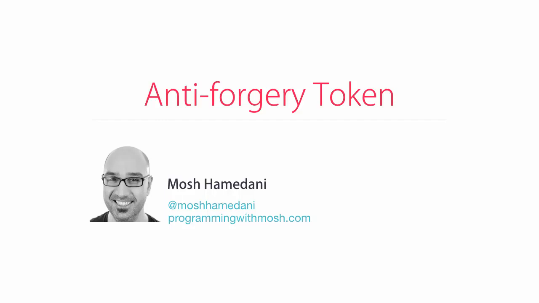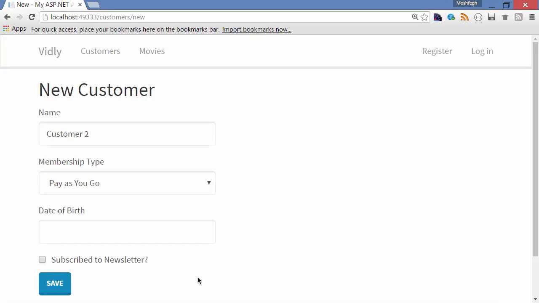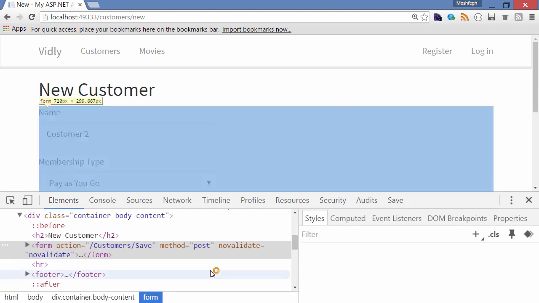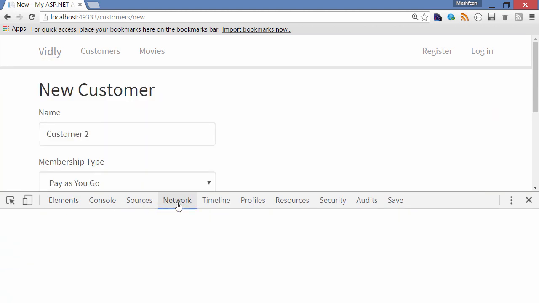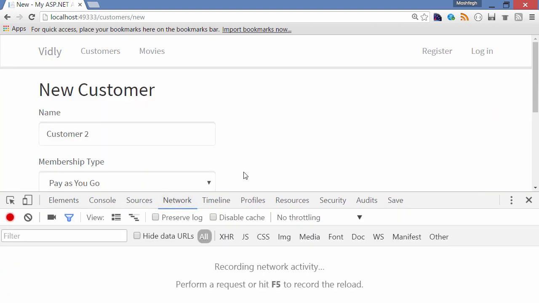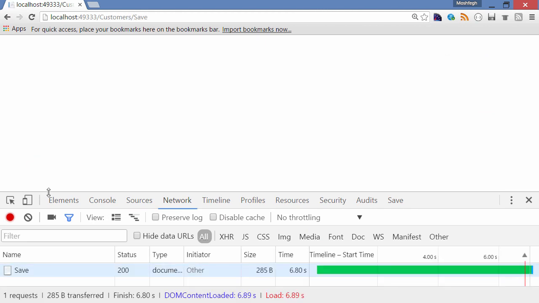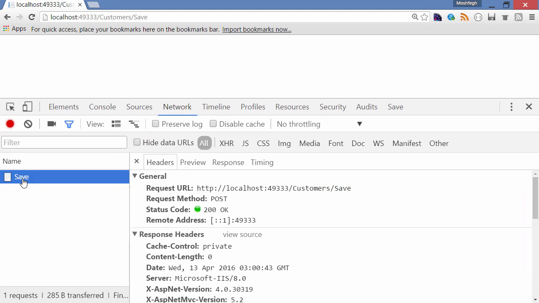All right, anti-forgery tokens. What are they? Well, here we have a security hole in this form. I'm going to open the Chrome Developer Tools, Network tab. Now I'm going to click the Save button. Okay, here's our request. So this request is an HTTP post request going to this endpoint.